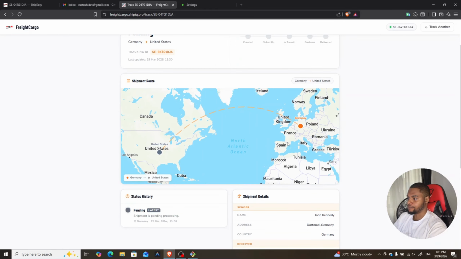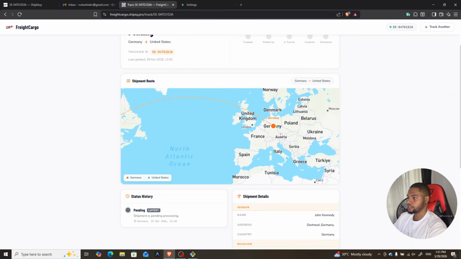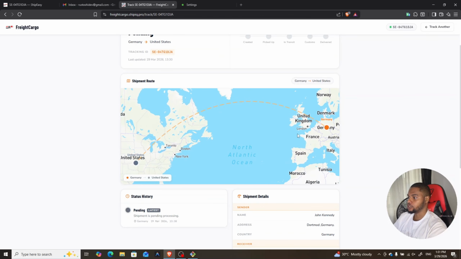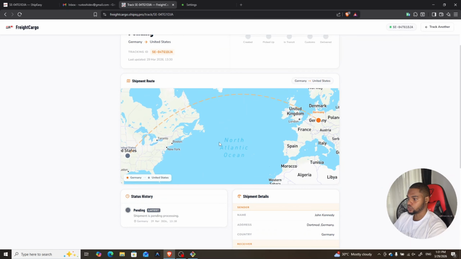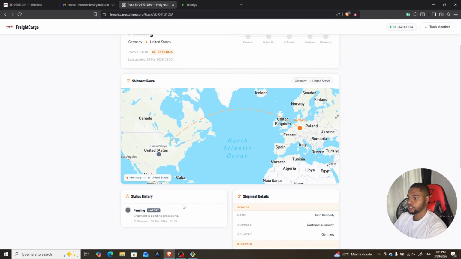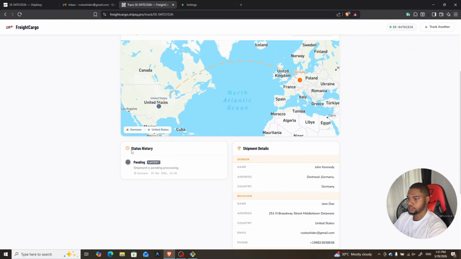So this is the live map. It is a very nice interactive map. As you can see, it draws the line from the origin to the destination, so the client can see that this pack is actually moving from this point to this point. Okay, and if I scroll down a bit, you can see the status history.